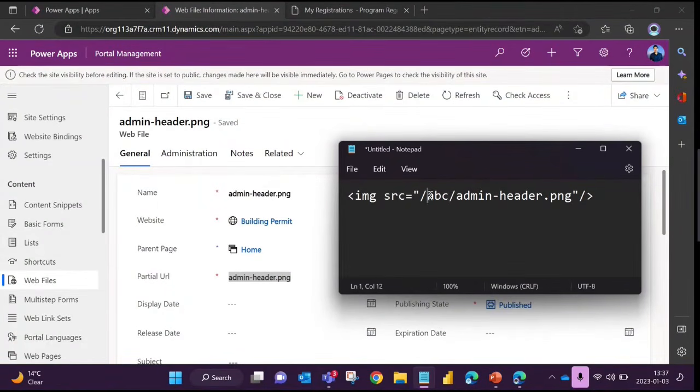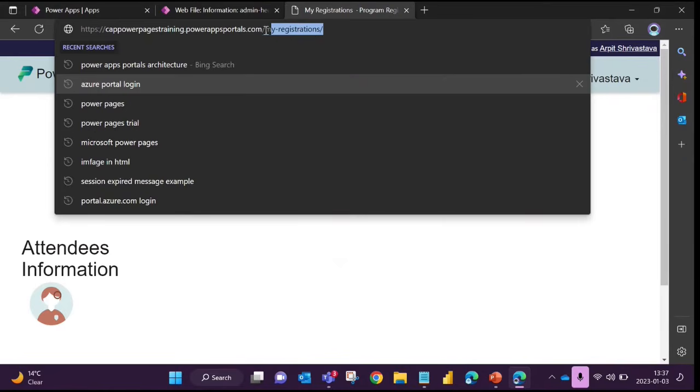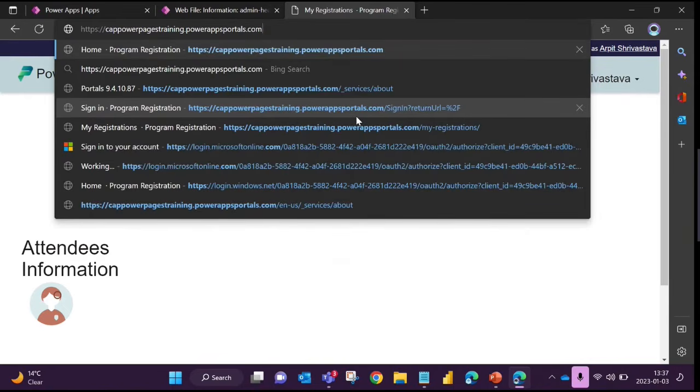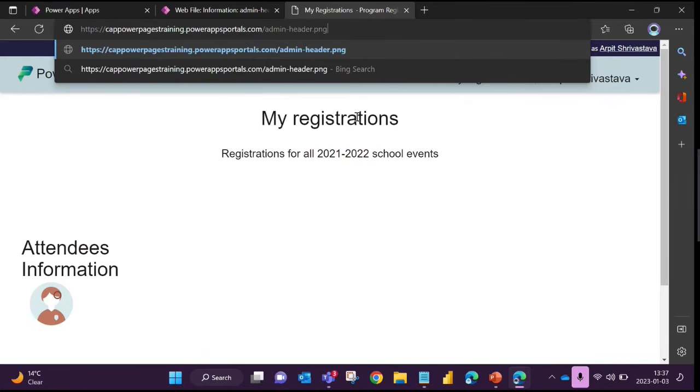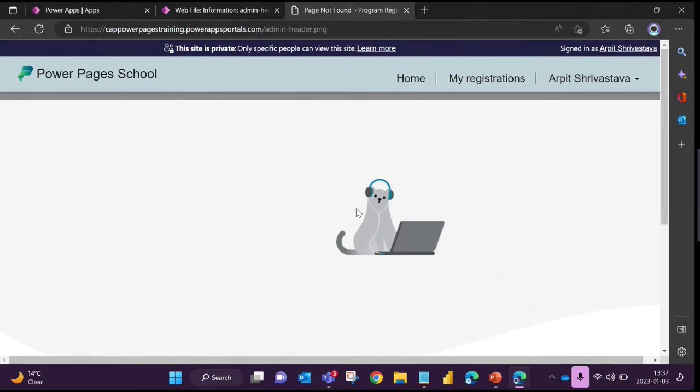Sorry, yeah. So I need to provide the parent page, then I have to use the partial URL. But in case of home page, I don't need to provide the parent page name because it's always a root page, so I can directly give it like this. So let's say if I have to display this image to the portal, I can simply copy this, go here after the portal URL, put slash, paste it over here and enter. So you can see this is the admin header image that I can see.